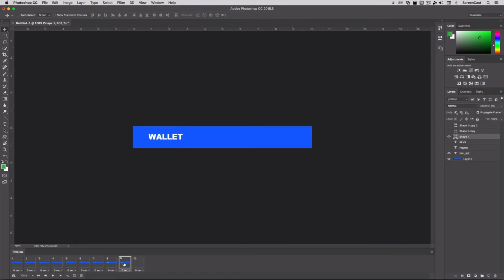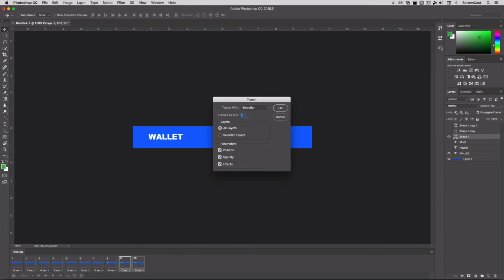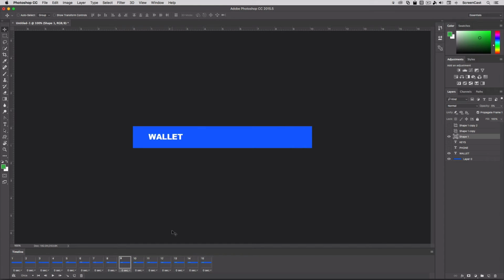So on frame 9, the checkbox is still there. It's just invisible. And on frame 10, it's at 100% opacity. Then I do the same thing. I'll select frames 9 and 10. And I'll come down here to the tween button. I'll leave it at the default 5 frames again. Notice opacity is checked. I find it easiest just to leave all 3 of these checked. And go ahead and select OK. And now that frame here will slowly fade in. You can see that fade happening.